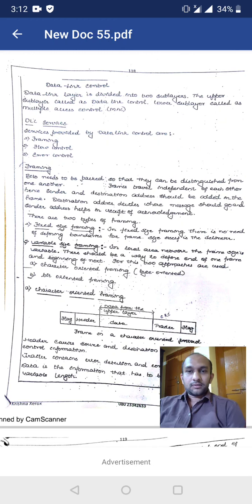Good morning, everyone. Today we will learn about the data link control. Data link control is a sublayer of the data link layer. In a data link layer, we have two sublayers. One is the data link control layer, the other is the MAC layer. The MAC layer is nothing but the multiple access control layer.